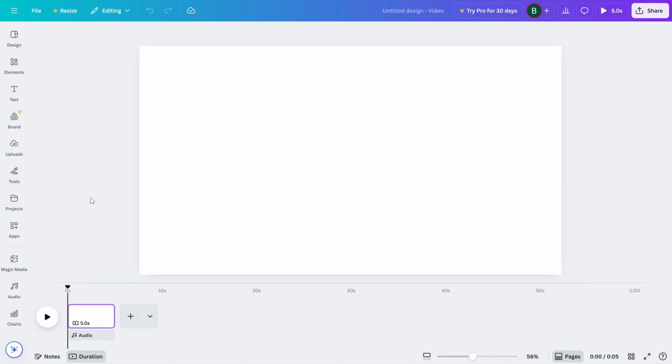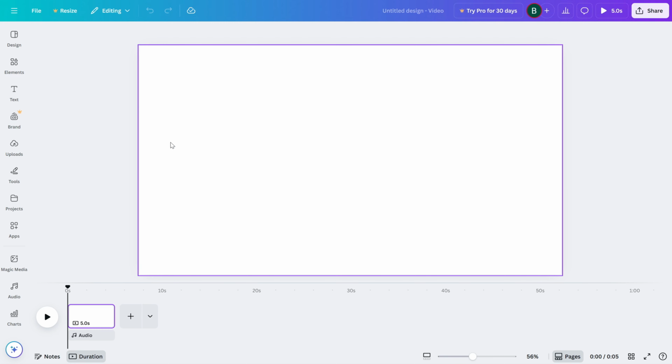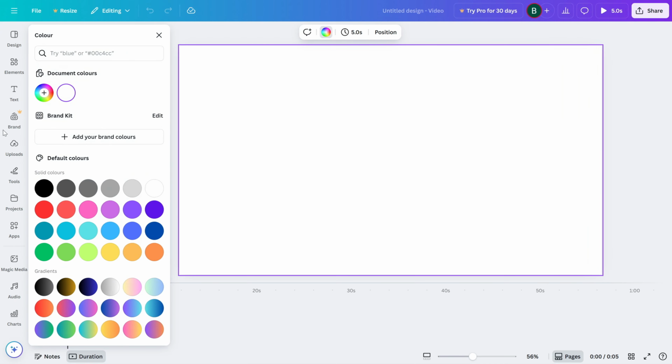First, open your video project, then click on any empty area of the canvas to make sure you've selected the background layer, not a text or image element. Once selected, you'll see a color tile pop up at the top of your screen. Click on it to bring up the full color palette.